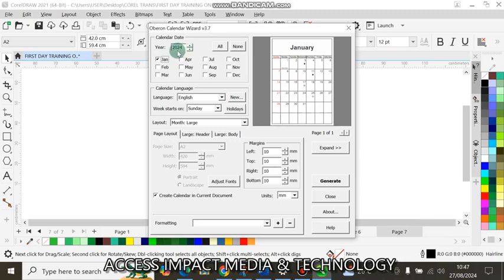Then here we have the year. If you want a calendar for 2024 or 2025, you will click the calendar for 2025 like that, 2026. So automatically it gives you those days. Are you getting what I'm saying? So it's going to give you the days. So 2024 is what we're going to use. Then we can decide to have a 1 month calendar. We can decide to have 2 months. But for this design, we're going to use 12 months. So I'll just click on all.